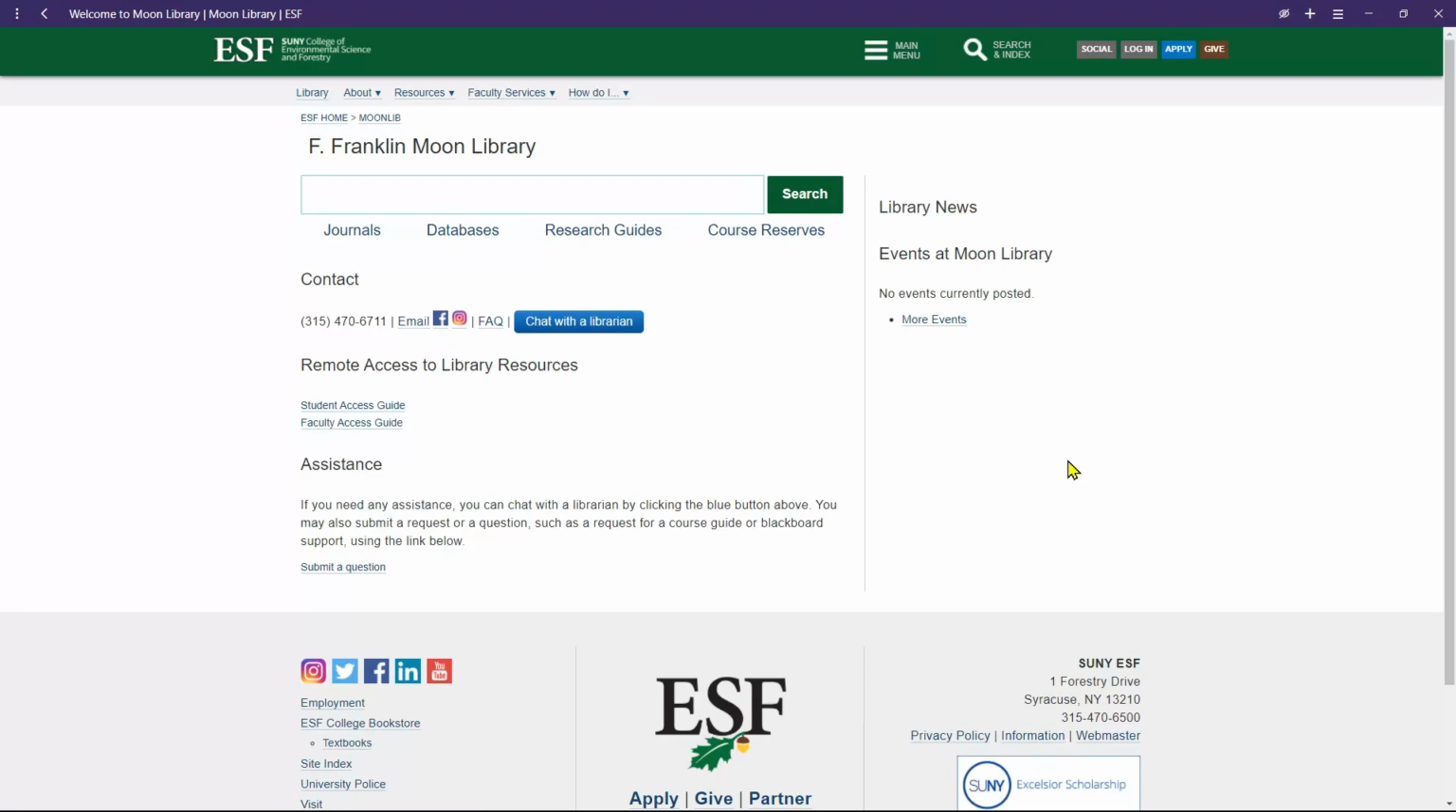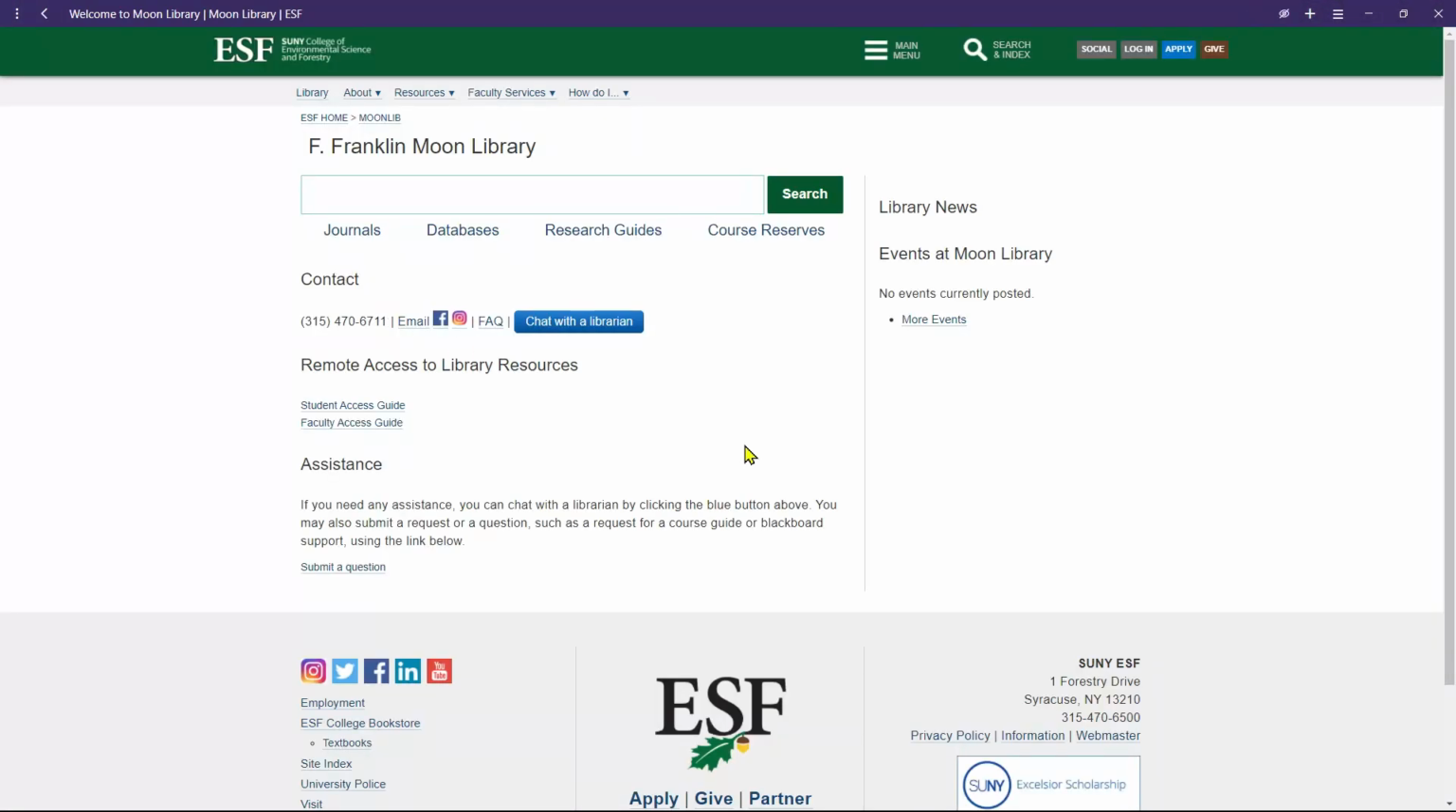Moon Library website. You can find the Moon Library website at the URL www.esf.edu/moonlib, as shown here. This is because many of the databases and other resources available to students, faculty, and staff through the Moon Library website use this site as a means to authenticate you as an authorized user.